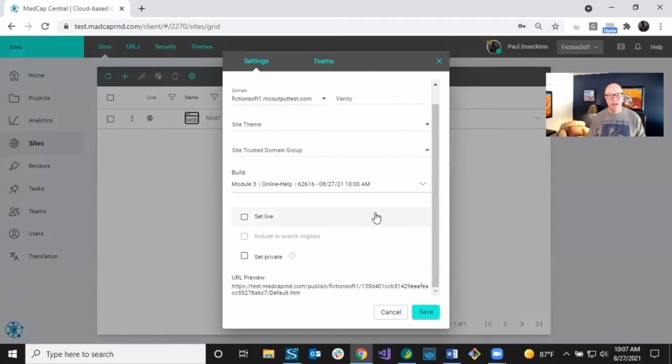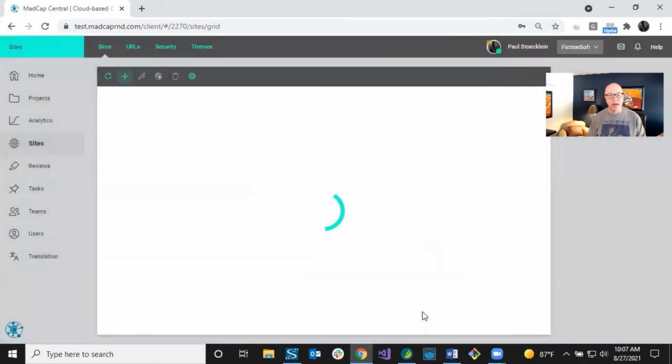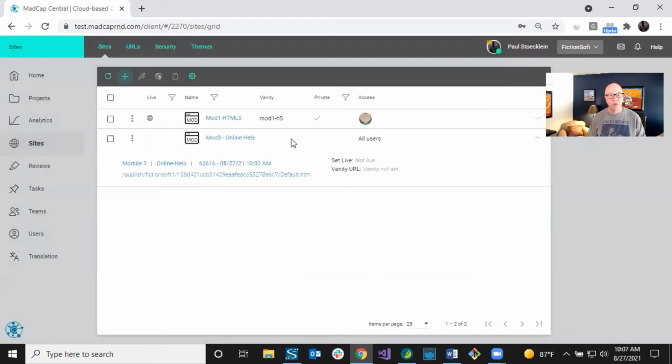Now these last fields in here, set live, and the include in search engines, set private. We're going to get to all that later. For now, I just am creating a site. So I'm going to click save, and it will add this other row down here, and you can see it actually opened, it loaded and was expanded. So you can click on it to expand it and see what's going on inside of it. There's the name, Mod 3 Online Help, access all users right now.